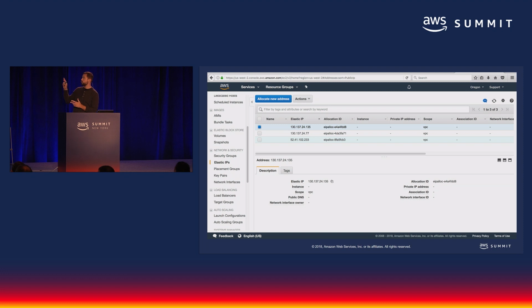So we've got the 2 on the top of the 130, 137, we've got the 135, which we randomly allocated, we've got the 77, which we said we wanted specifically to choose that range, and then we've got the 52 range, which we allocated as a normal Elastic IP. So when you've got the pool of addresses and you allocate Elastic IPs from that, you'll see them in the console just like you would normal Elastic IPs.